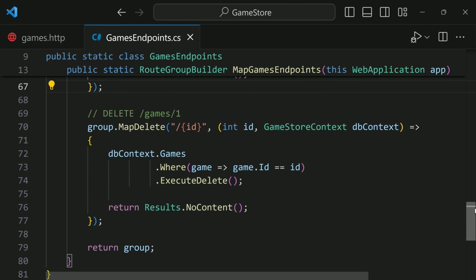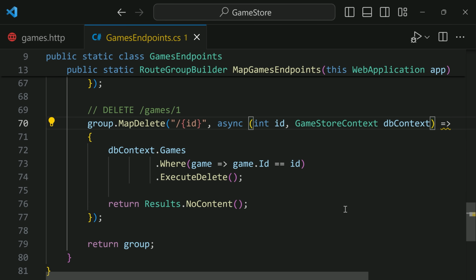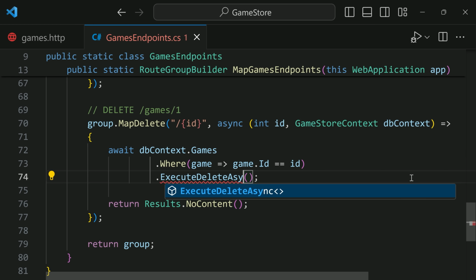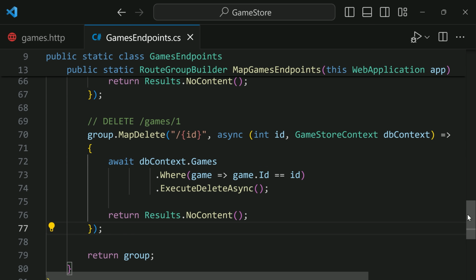Finally, let's go down into our delete operation, which again we're going to make async. And then the operation that we want to wait for here is the ExecuteDelete over here. So remember that this goes straight into the database to perform the deletion. So we're going to say await and then ExecuteDeleteAsync. All right. And well, that really takes care of all of our API endpoints. Now everything going on in this endpoints class is really asynchronous.